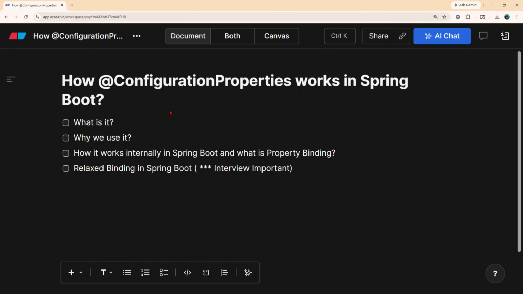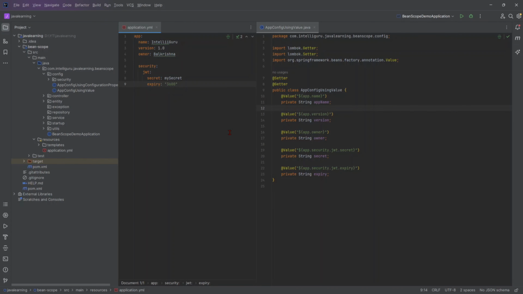And this is exactly why experienced developers prefer @ConfigurationProperties. So, today let's understand what is @ConfigurationProperties, why we use it, how it works internally in Spring Boot, and what is property binding inside it. And then the final one is relaxed binding in Spring Boot, which is most important in context of interview. First, let's understand the problem.